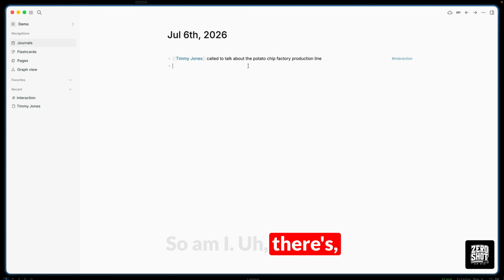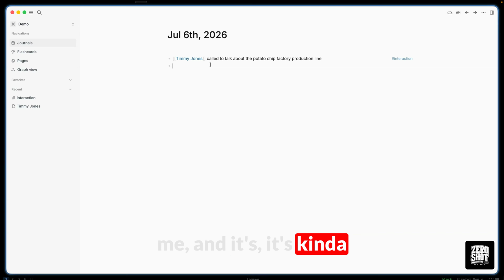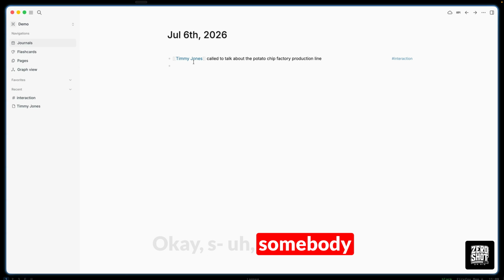So am I. And this is nothing to do with logseq. I sound like I'm being an apologist at this point, but tagging has always confused me, and it's one of those things that you have to be very deliberate about. Even when Mac OS finally allowed you to tag things, I still never use that feature because I don't really have a structured way of thinking about it. But this is one situation where tags make sense to me. Okay, my boss called me, and in my mind, that's an interaction.